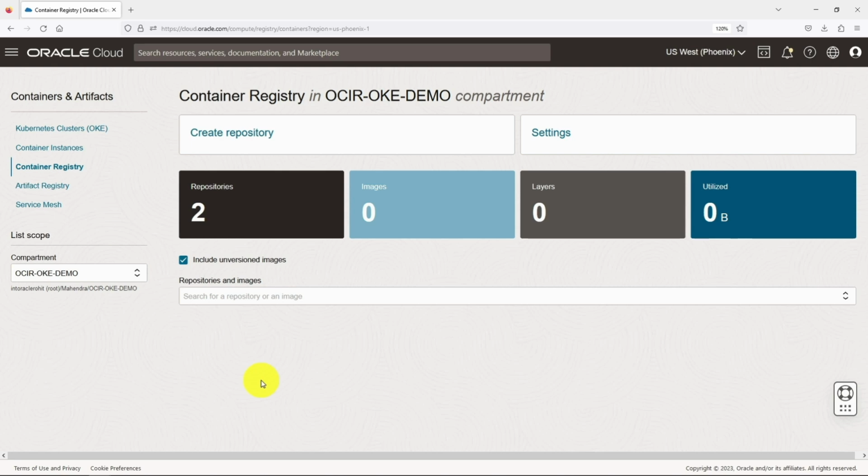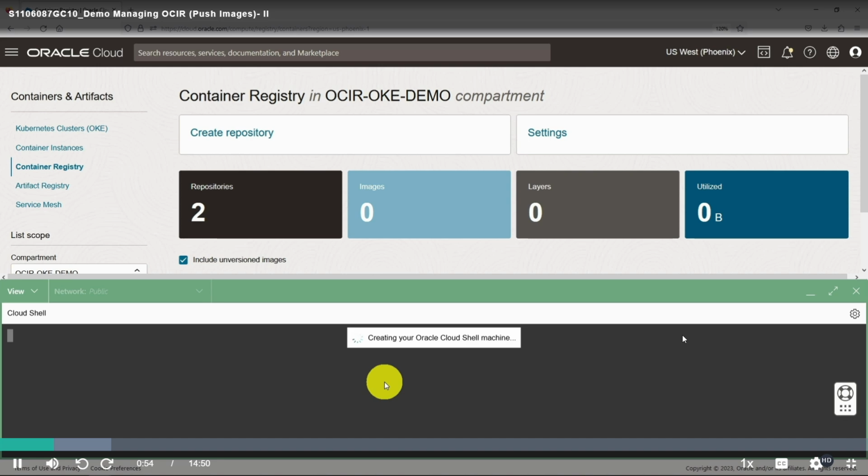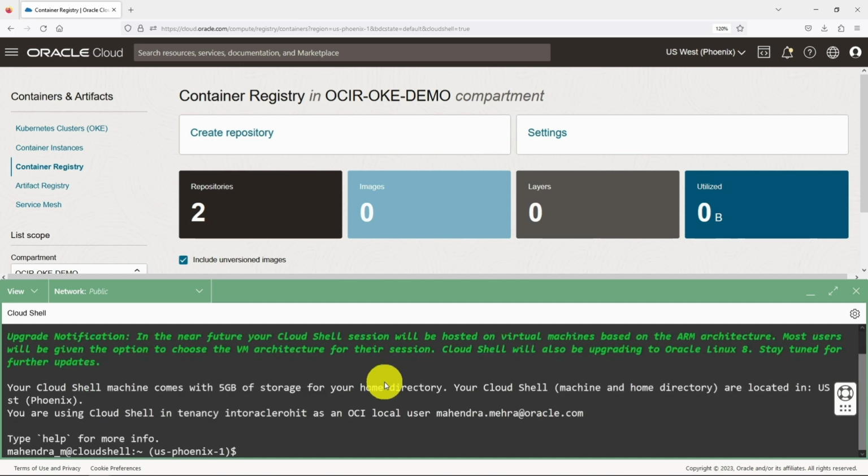Now we'll be starting by pushing images to the OCIR repositories that we created, and we'll be using the Docker CLI. In this case, I'll be using the Cloud Shell, which already comes inbuilt with a Docker CLI. So let me go ahead and launch Cloud Shell. This will take some time for my Oracle Cloud Shell machine to spin. Let's wait for that to happen. Cloud Shell machine is up, and here is my prompt.